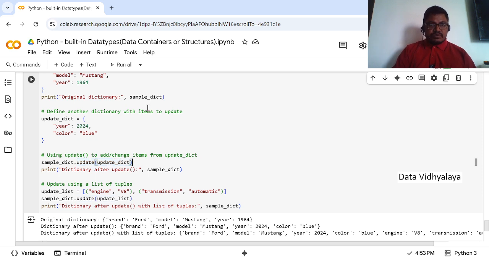First the original dictionary is brand Ford, model Mustang, year 1964, and after update what will happen: brand is Ford, model is Mustang, and then year 2024 and color blue. Here year 1964 has been removed. Why? Because the year key is duplicated. As I said, dictionaries don't allow duplicate keys, whereas they allow duplicate values. That's how update works.